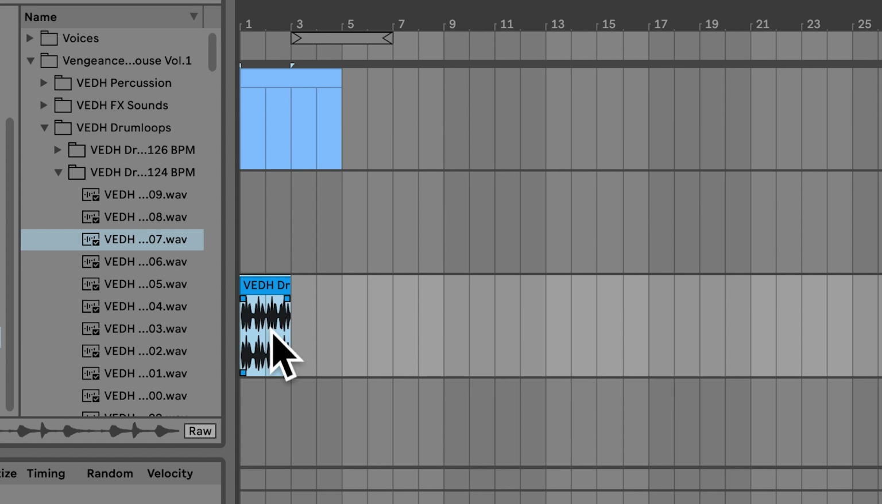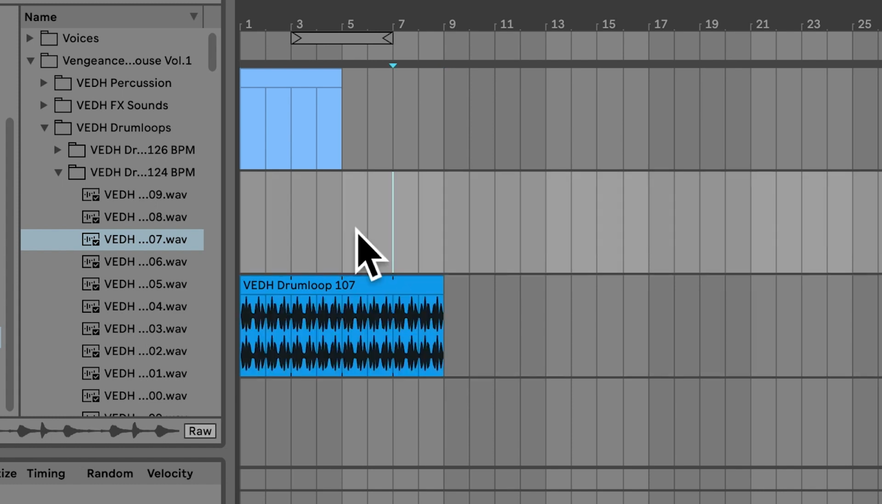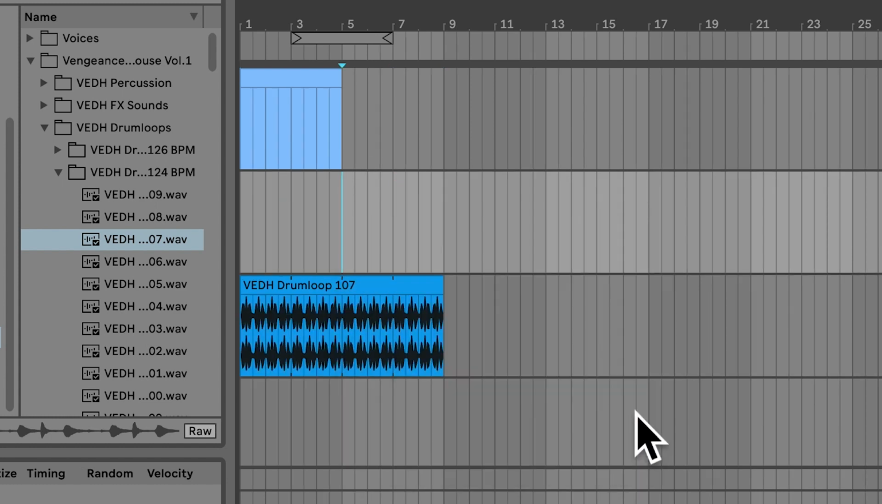Next, let's drag this out to 8 bars. To do that, hover over the edge and click and drag. The way that I see the bars is you can see that there's different shades of gray here, where this is slightly darker and this is slightly lighter. To change this, we can right click and select how many bars we want to see.